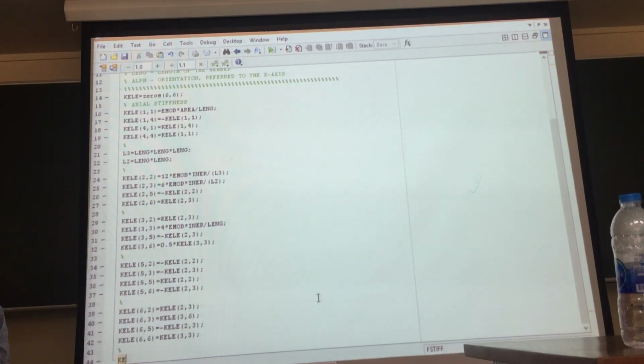So we go to the next step. The next step, we have the element stiffness matrix in local coordinates now. What is the next point? The next point is going to be the transformation matrix.